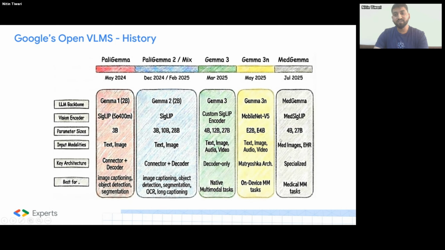Now, if you see the parameter sizes, it was available in E2B and E4B. I'll explain the meaning of E here. As you can see, in none of the earlier models will you see the letter E. E stands for effective parameters. What is effective and what is the difference as compared to any other model, I'll explain subsequently in the next slides. Multimodalities, yes, it could still support text, images, audios, and videos, and it was based on the Matryoshka architecture, which I'll be explaining. It was best known for on-device multimodality tasks.